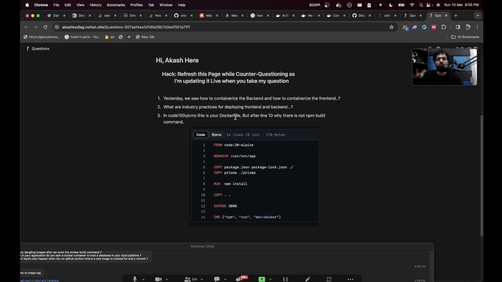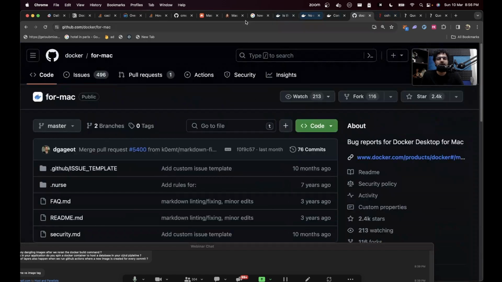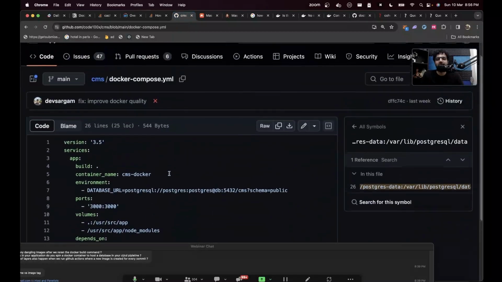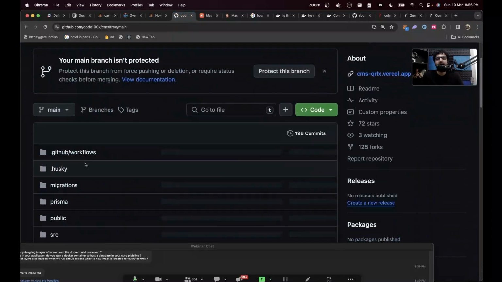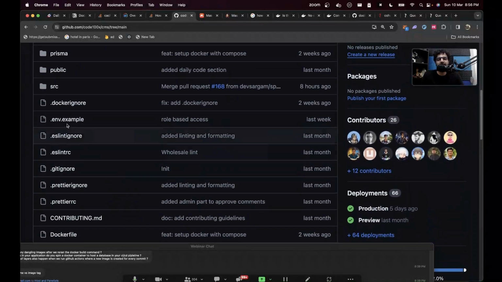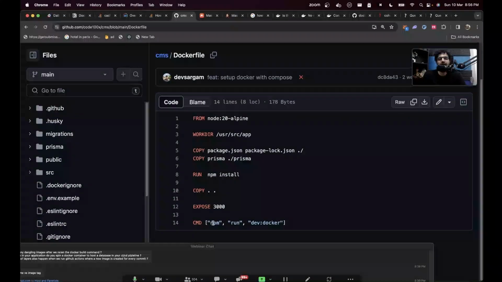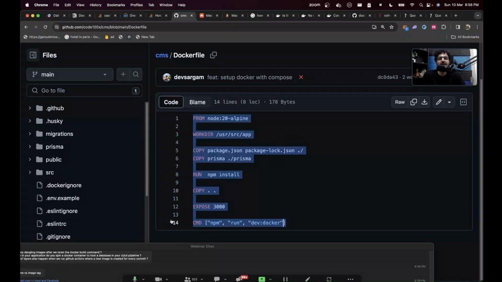This is your Docker file, but after 10 lines, there is no npm run build command. Yes, because it is running in dev mode. So that Docker file isn't for production. That Docker file is for development, which is why even the command that it runs, if you look at it, is simply next dev. And next dev doesn't need to build, right? Whenever you start a React project or Next project locally, you run npm run dev, right? You don't run npm run build followed by npm run start. You run npm run dev, which is why this also runs npm run dev in Docker. It doesn't need to build because it starts in dev mode.